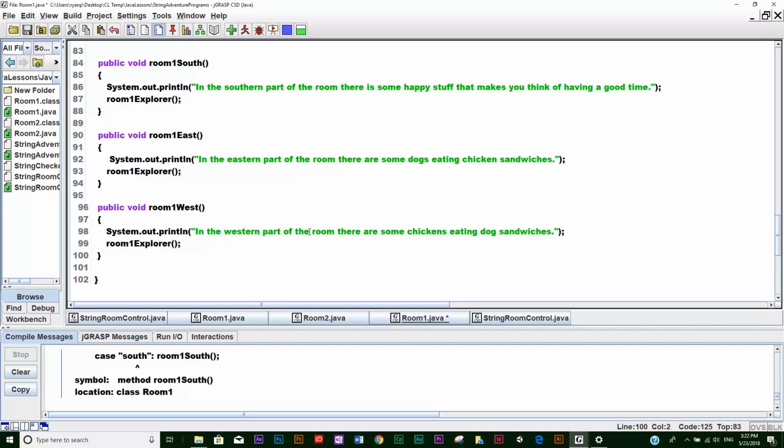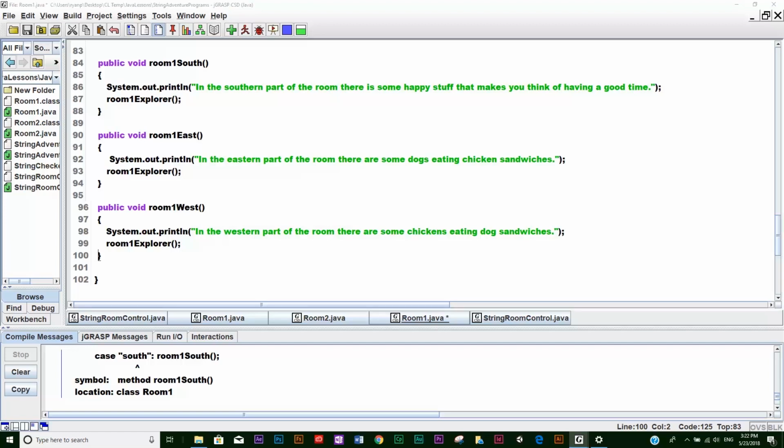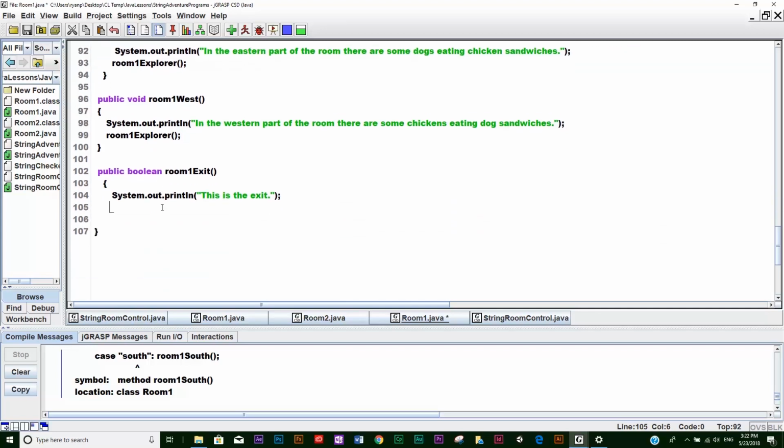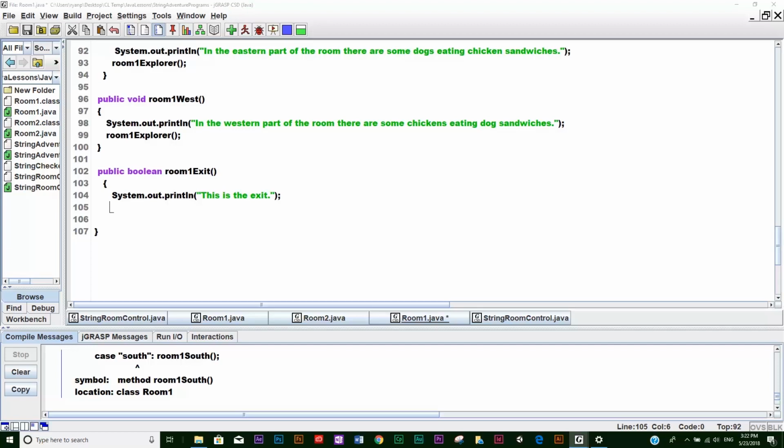So room 1 west right here. In the western part of the room, there are some chickens eating dog sandwiches, okay? It's like one of those weird paintings at the museum where everything's backwards. All right, now that would be kind of messed up. I bet a chicken would eat a dog sandwich if you gave him the chance. Hopefully not, but you know, it's always a possibility.